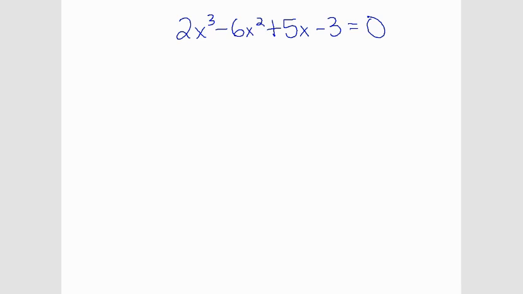Now, Newton's method is nice because it is universal. We can do this with any polynomial and really any equation. It doesn't have to be a polynomial. It could be a trig function. It could be an exponential function. It could be a combination of different types of functions. We just happen to be using it for a polynomial.